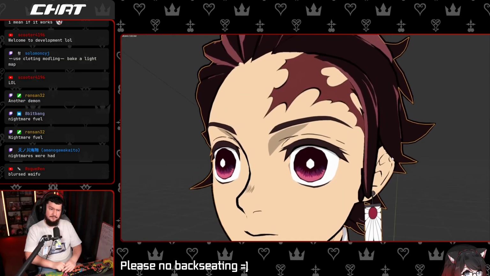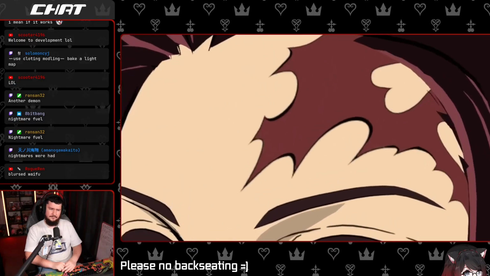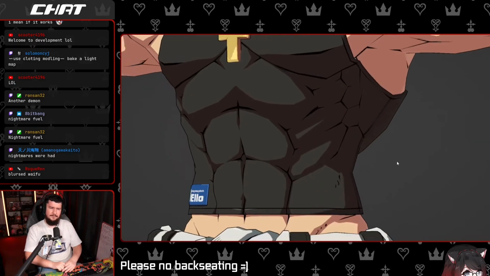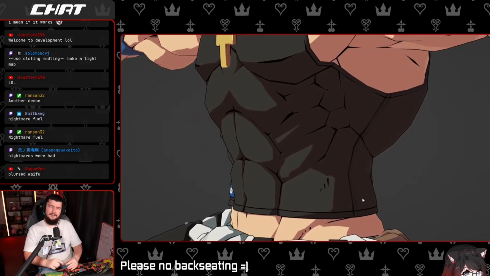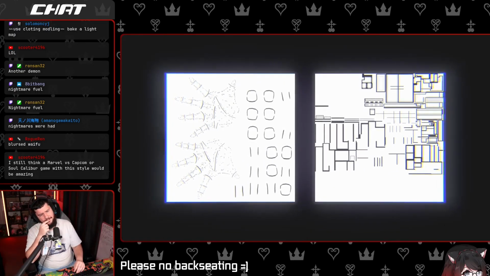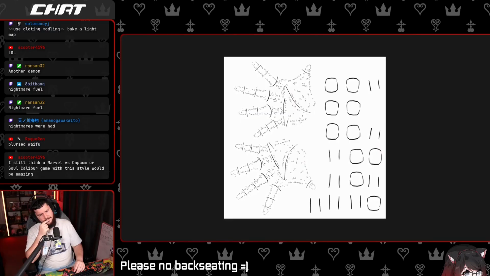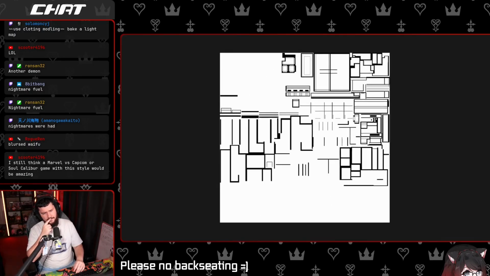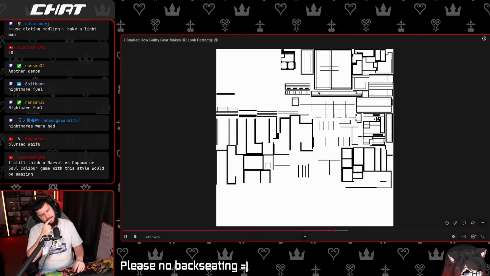The closer we zoom in on the Demon Slayer models, the more pixelated the lines become. For the Guilty Gear models though, this doesn't happen. And why that is can be seen if we look at the textures of both games. The Demon Slayer texture looks like normal drawn lines. The Guilty Gear lines on the other hand are all straight.